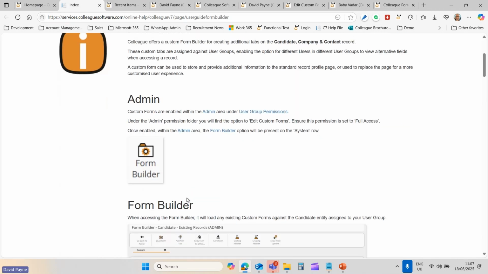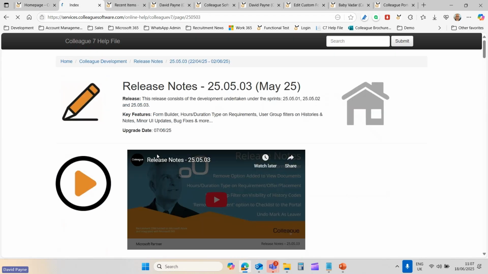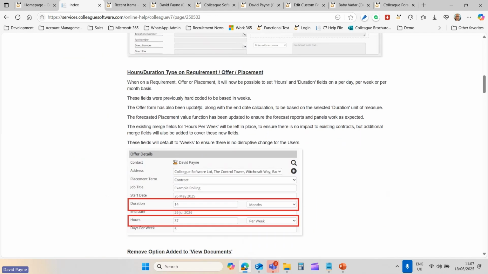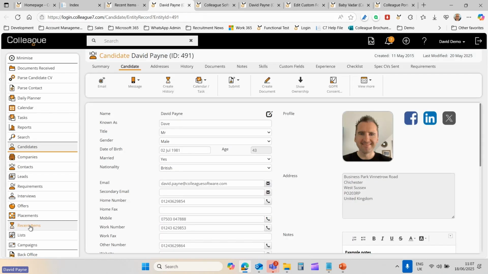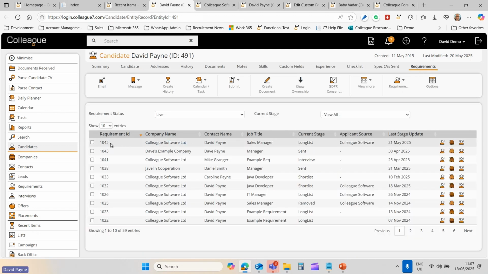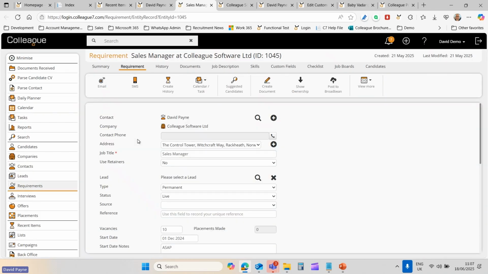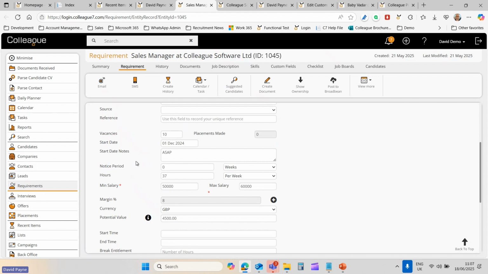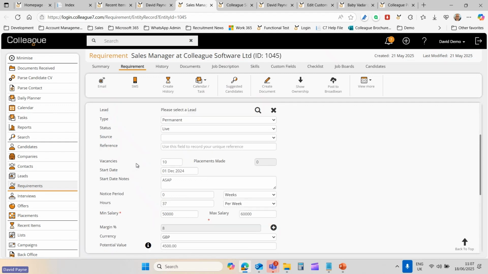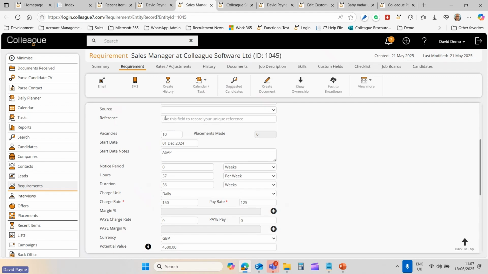Right, next one along is the, sorry, let's go back to the release notes. Next one along is the hours and duration type. So if I go to a requirement, anyone will do. Effectively, we've for the longest time had the hours field and the duration field essentially fixed to be weeks. It's been a numeric field that's fixed at weeks. But now when you are looking at a contract in particular, the hours field is there, but you've also now got a unit of measure.